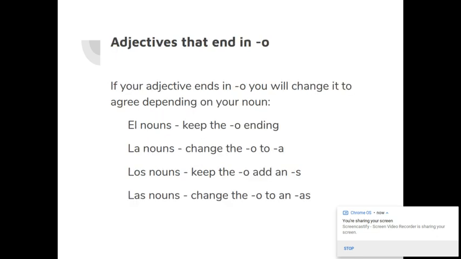So there are basically two types of adjectives: those that end in o, and adjectives that end in consonants or e. If your adjective ends in an o and you want to describe a masculine singular noun, or a noun that starts with el, you're going to keep the o ending. If your adjective ends in o and you want to describe a feminine singular noun, or a noun that starts with la, you're going to change the o to an a.